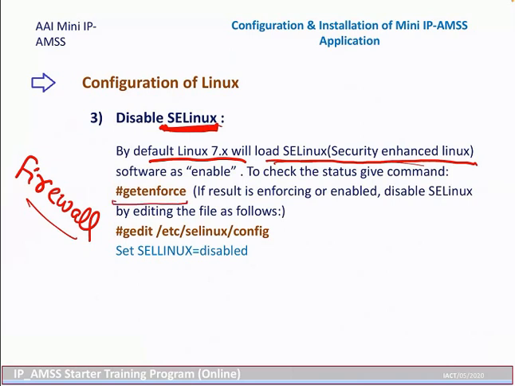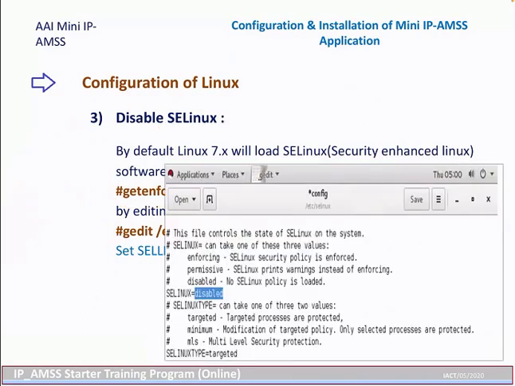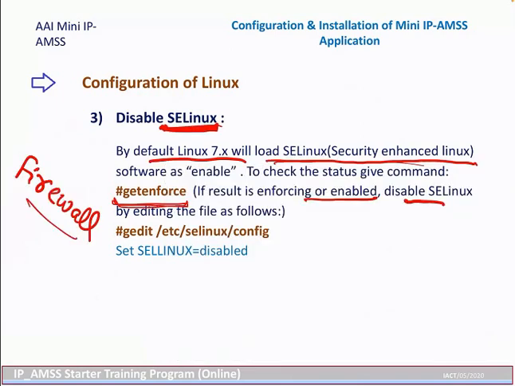So first of all, you will write this command getenforce, and you will be seeing the option either as enabled or as disabled. So here you can see when you enter this command, it will be displayed as SELinux equal to, suppose it is enabled. Then how to disable it?